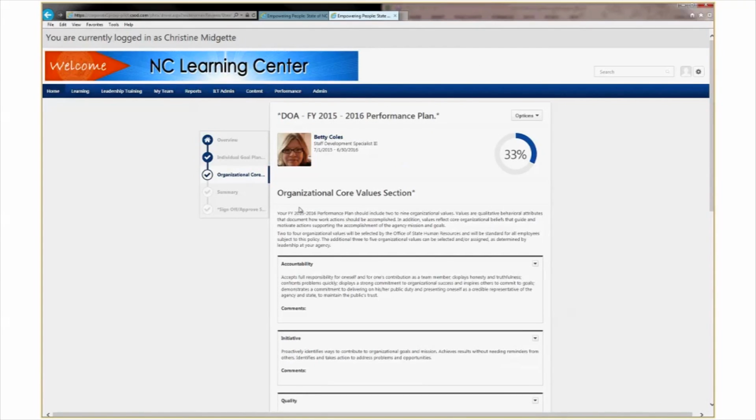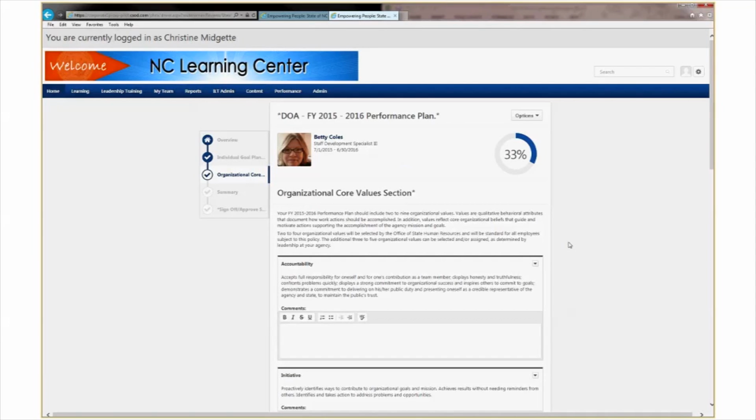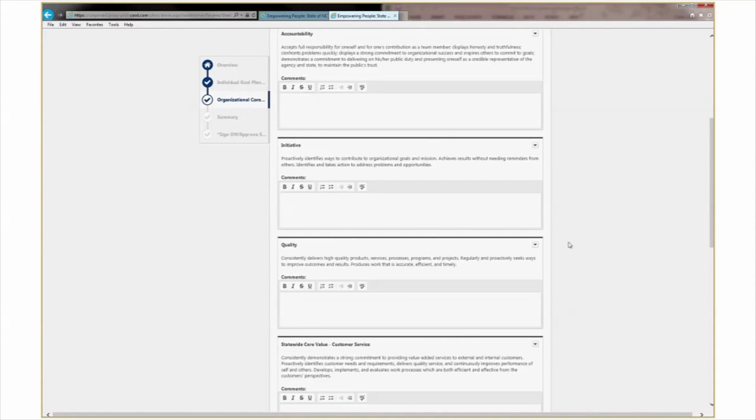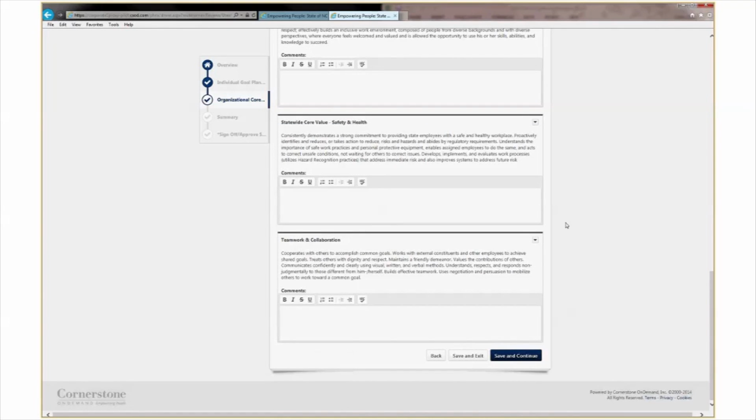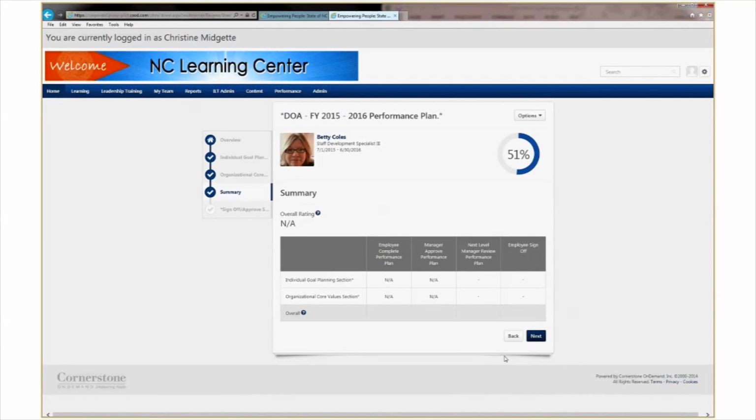This takes her to the Organizational Core Values section. Again, the same 7 values that we've looked at. She'll scroll to the bottom, click Save and Continue. She's going to come to a summary page. No one needs to complete this. This is just a for your information page. She can click Next.